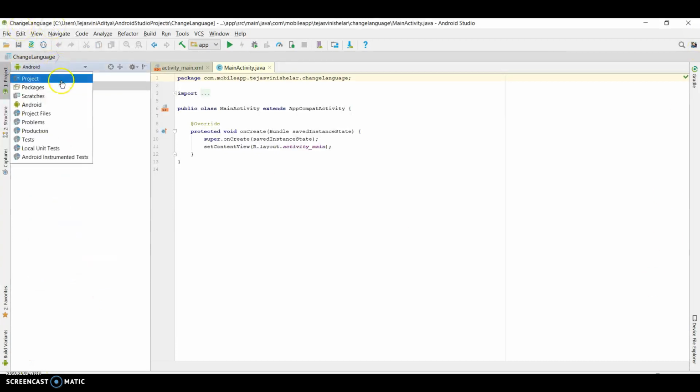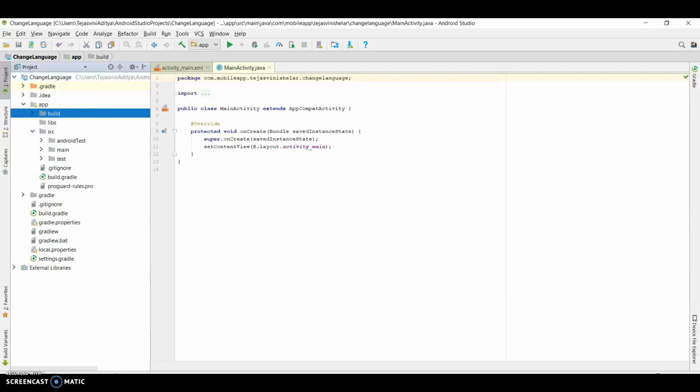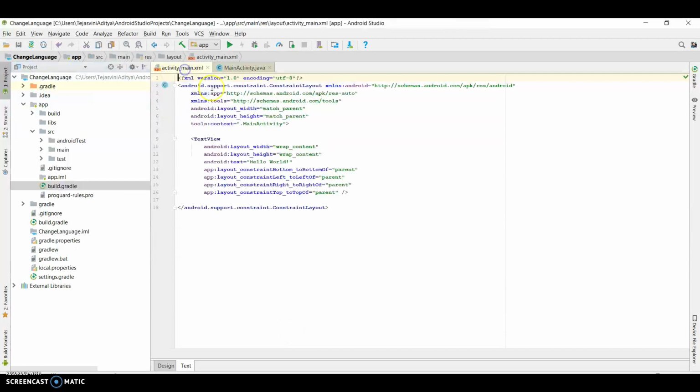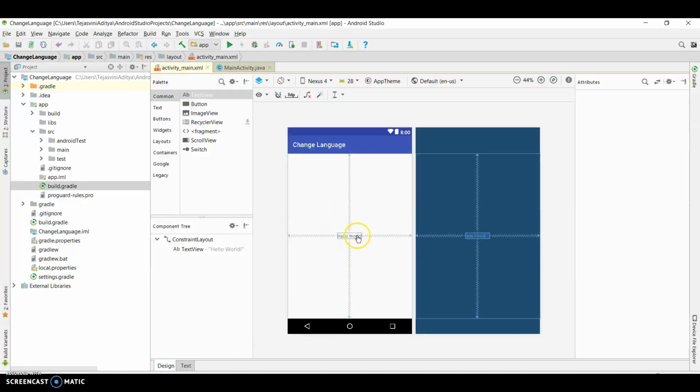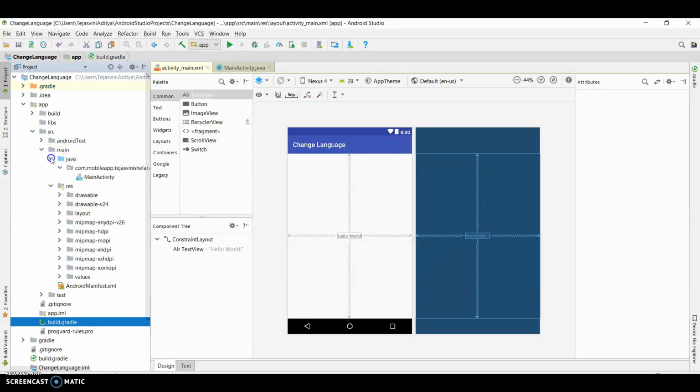First we'll change the layout of this to project so that you will get a proper layout of folders. So these are two files, MainActivity.java and activity_main.xml. This is our layout file. You will get the design saying hello world, a text view. And here are the folders. In main you will get a resource folder and in java you will get Java files.